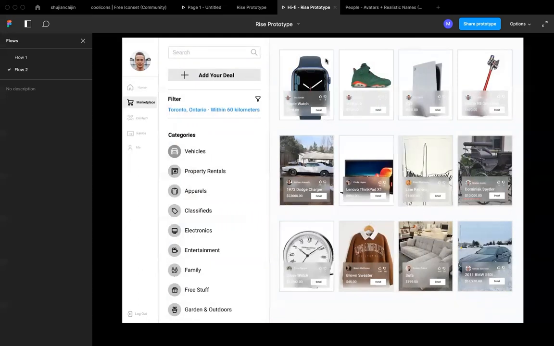In the marketplace, we will be able to see more marketplace updates. And at the left side, there's a main menu for the marketplace. We will be able to search for different marketplace updates and also add a new one. And there's a filter to help the user better locate the marketplace item they want.